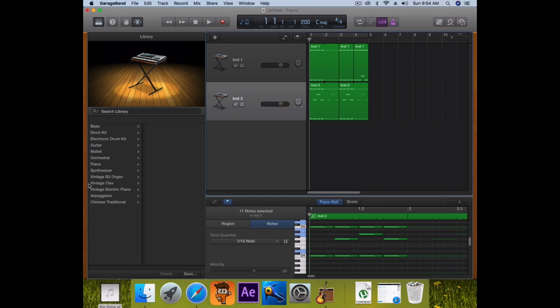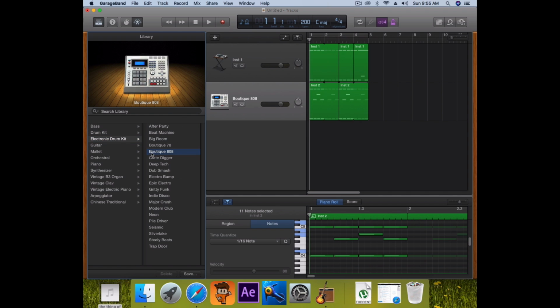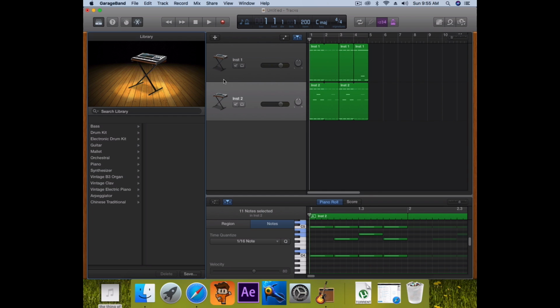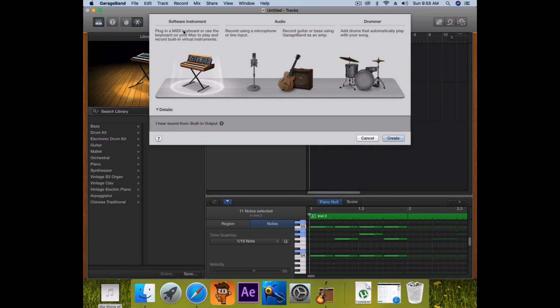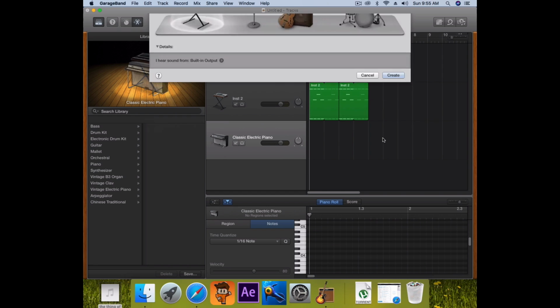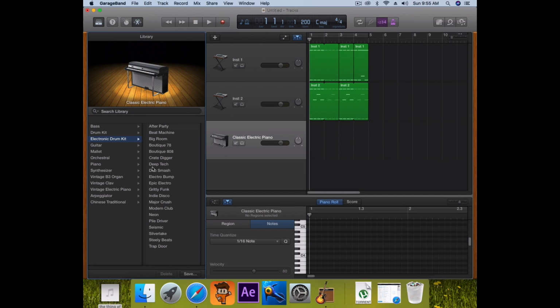So now we can add some drums. There's one kit in specific that's really good for that kind of thing. It's in the electric drum kits, which is the Boutique 808. It's amazing. Well, don't do that. Just push plus and software instrument, create. Then you're going to go and select the Boutique 808, not 78.